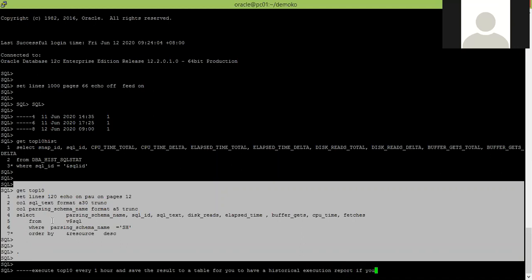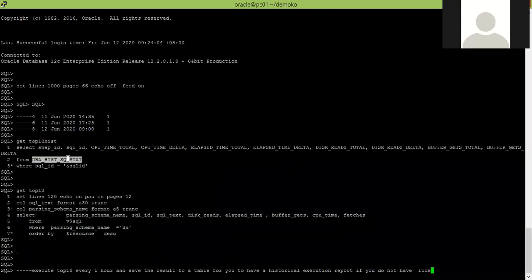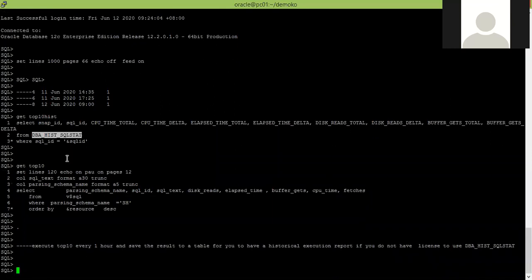If you do not have license to use DBA physical stats. Okay, let's end there. Let's stop with the first step on manual SQL tuning.